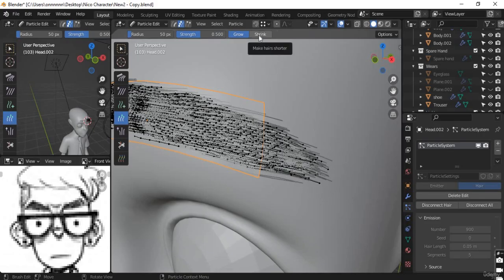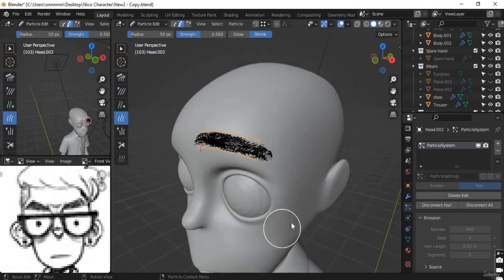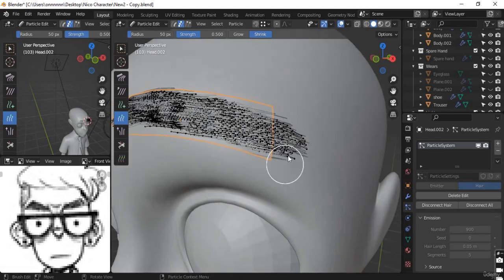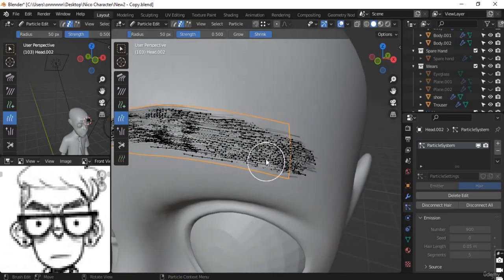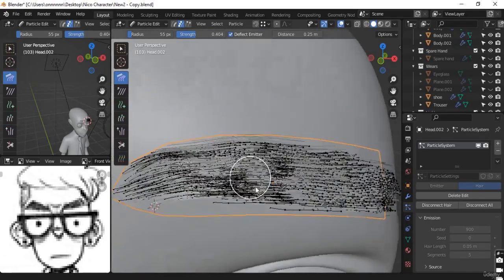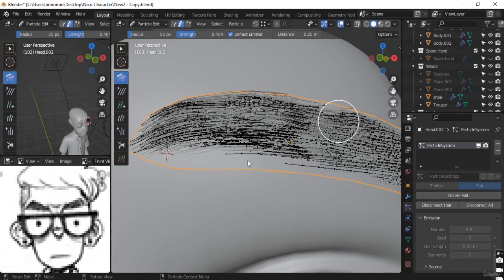So I'm gonna make sure I choose shrink, and I'm gonna shorten some of these areas here. Maybe some of these ones even more towards this area. Shorten these ones. Okay, so now I'm gonna grab the brush tool and I'm just gonna comb this back in again.